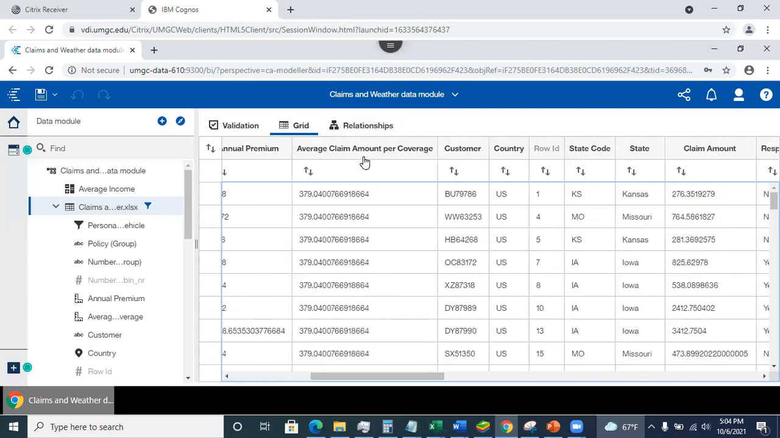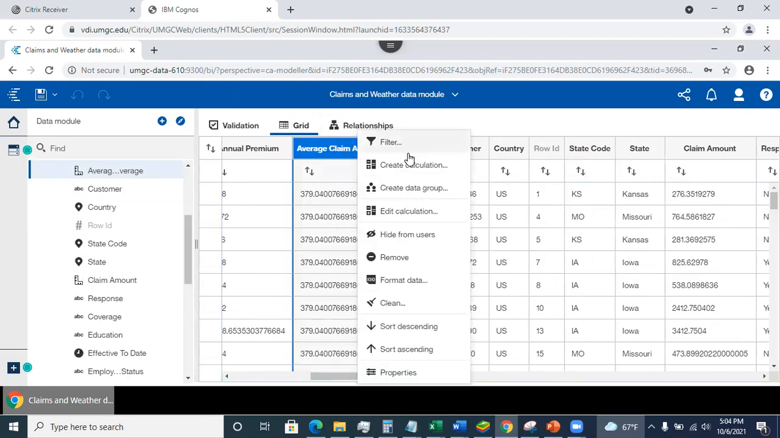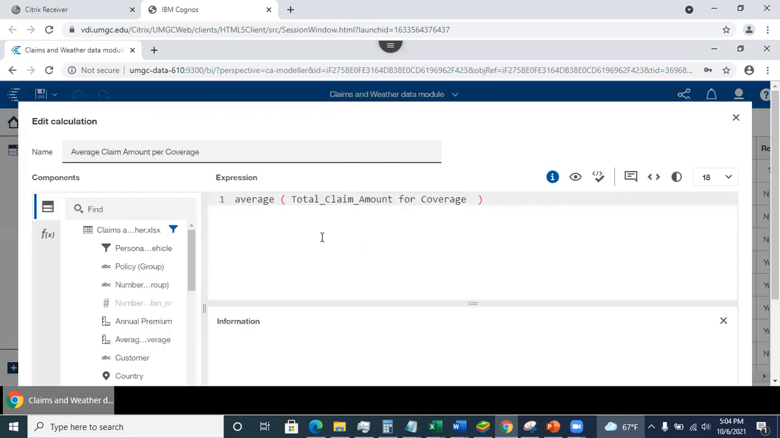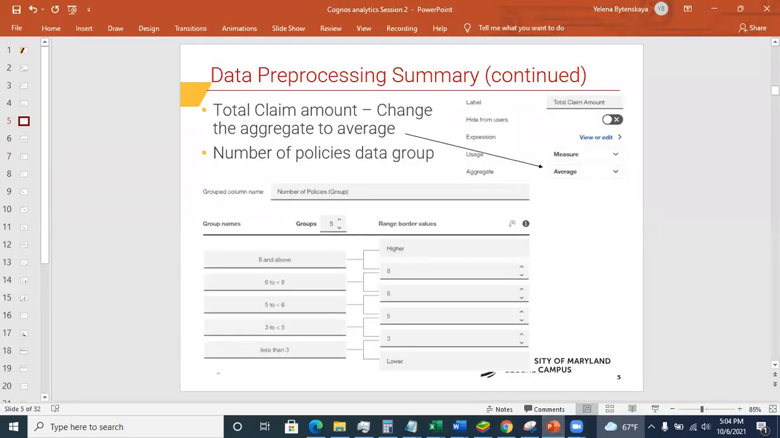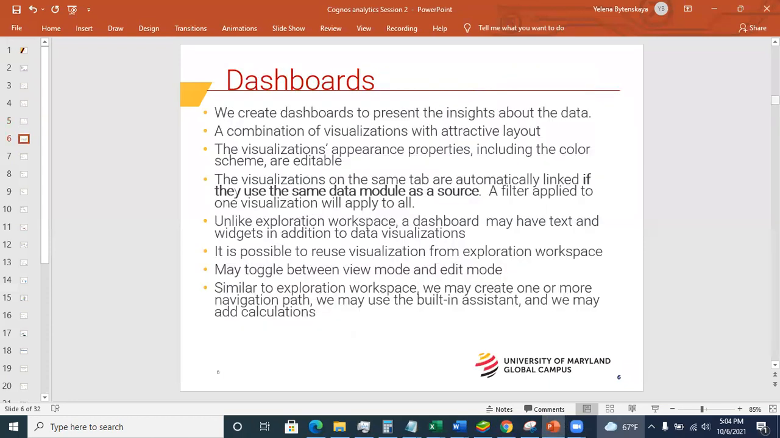Here, this is a calculation that I did, right? And I set this column to be average. So see this, I can go edit calculation, I can see. So that column is a calculated column, and it's an average total claim amount based on the coverage type, right? So that's what it is. So basically, in the beginning, when you start assignment 4, you're going to do the summary of data pre-processing that was done as part of your assignment 3. Assignment 4 is a continuation of 3, right? So in this slide, I'm just summarizing what was done, right?